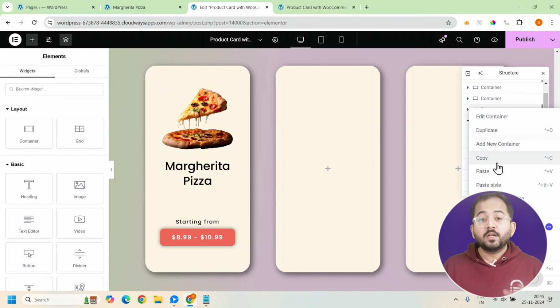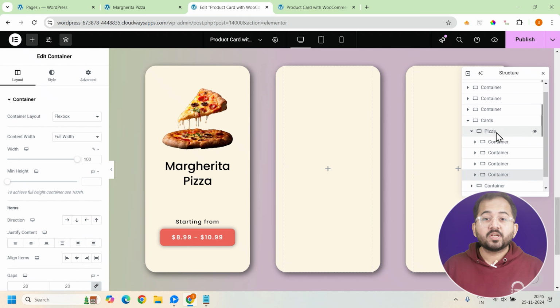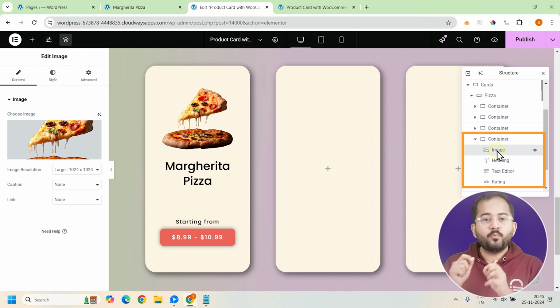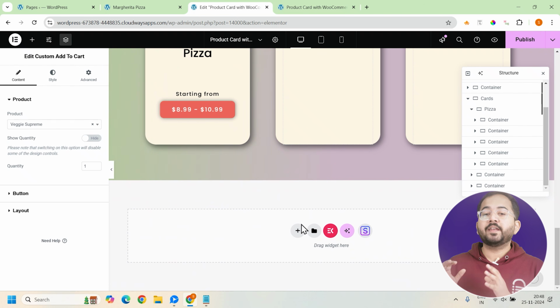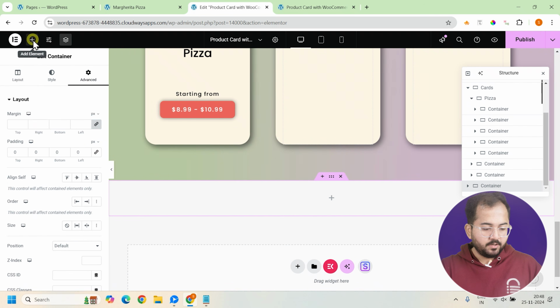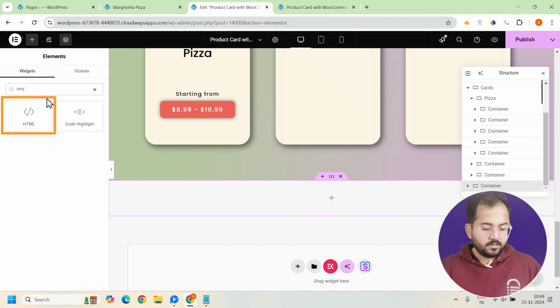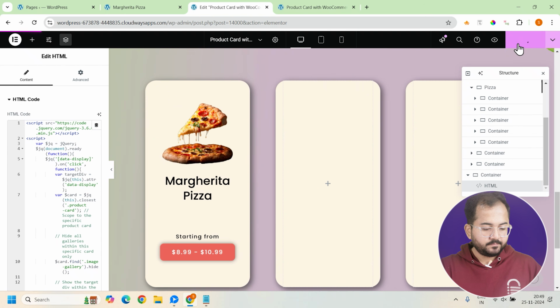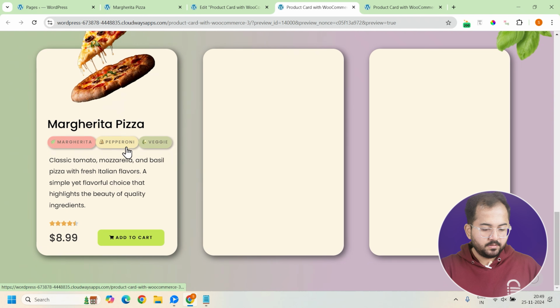It's pretty simple. Just duplicate the container with image, heading, description and rating like this. Then change each element one by one and make sure you select the right product for the add to cart button. Next, we should add a final piece of HTML code. So I'll go here, add a new container, drop in an HTML widget, go to the description, copy the code and paste it here. Let's see if it's working.